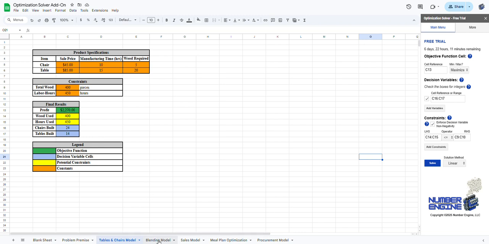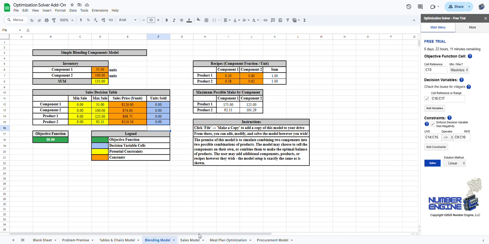So now, wrapping up here with this video, we'll just do one more really quick with the blending model here. I'll just clear these out real quick, but while I'm doing that, I'll explain that the premise of this model is very simple as well. Say it's a factory, some kind of company. We start with an inventory of two components and a certain amount of those components. In this case, we have 35 of component one and 100 of component two, for a total sum of 135 of the combination of the two.